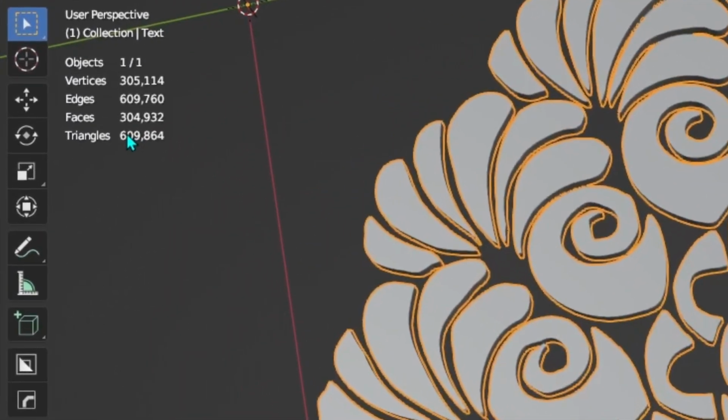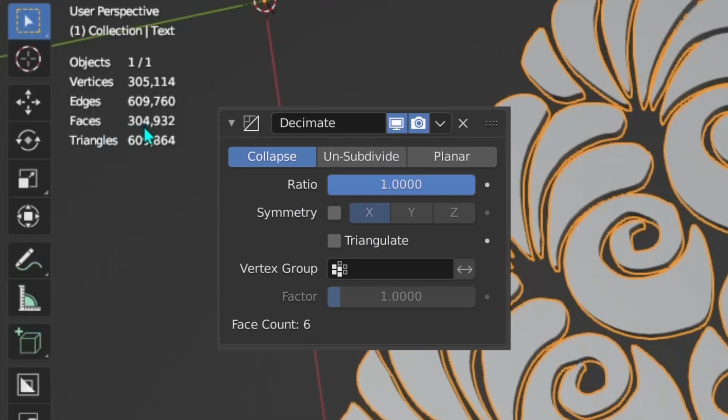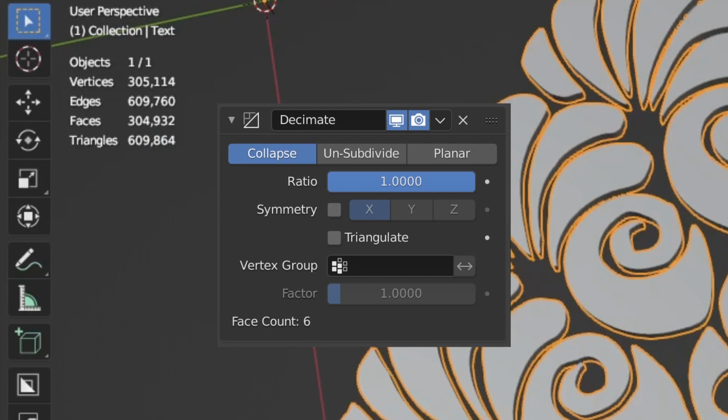But as you can see, it increases our face count drastically. So what we can do is that we can add maybe a decimate modifier to lower that down.